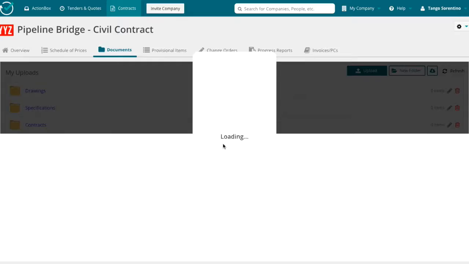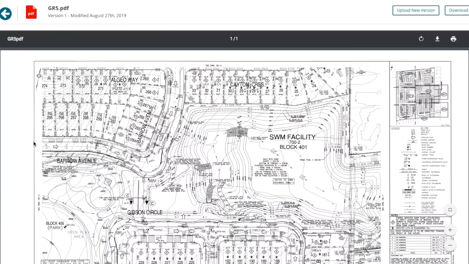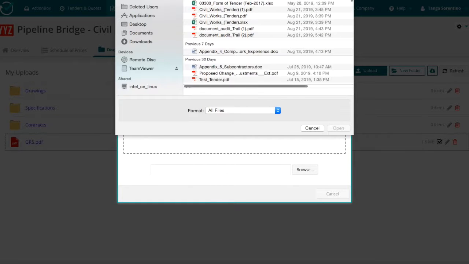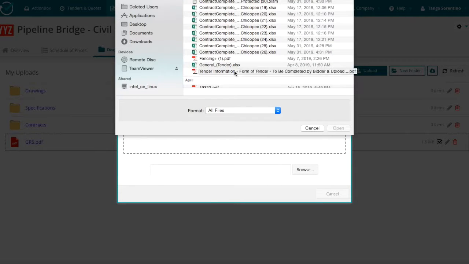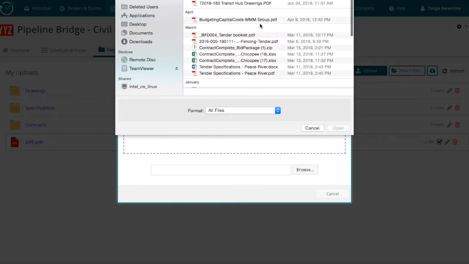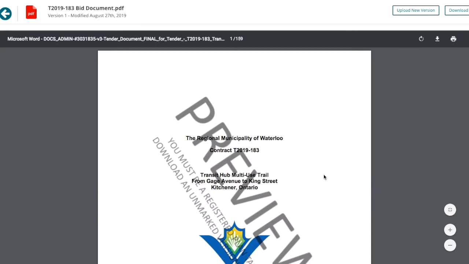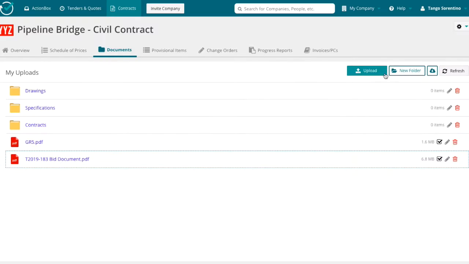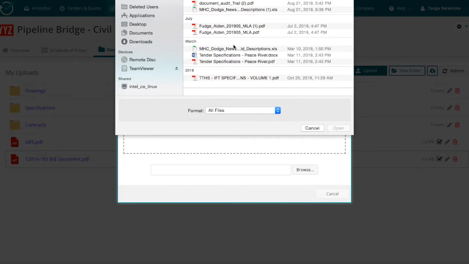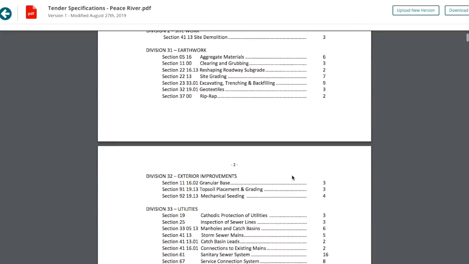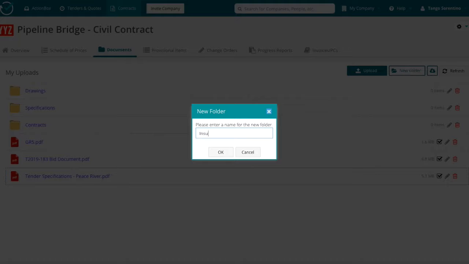section of this contract. We want to upload some shop drawings, some building specs, as well as the form of tender. This is really a Dropbox that can hold large CAD files as well. Some people really like that. And this will follow the contract start to finish. So this is great for finding documents when you need them.